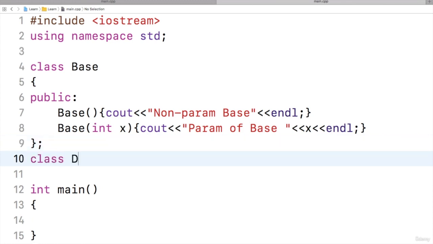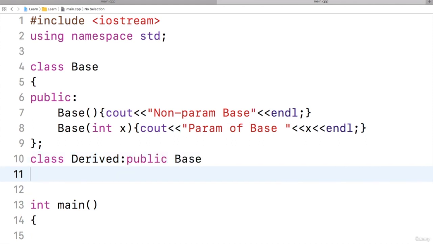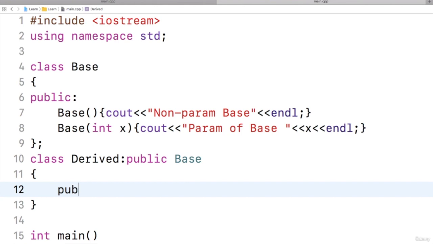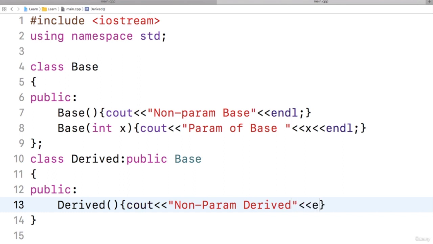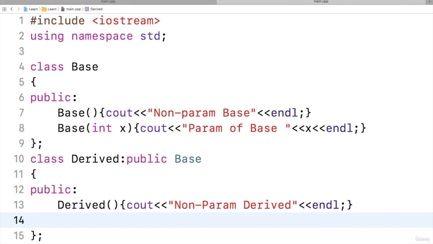Now class derived, which publicly inherits from base class. Now here I will write constructors of derived class. Derived, this is the non-parameterized constructor of derived class. So I will say cout non-param of derived class, and this is endl.